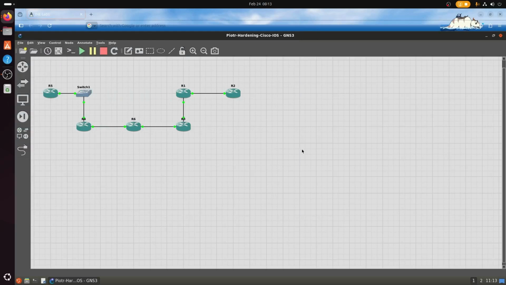Hello everyone. Today here in this lab environment we are going to implement control plane security. We have some protocols running here on the routers. We have EIGRP running, we have OSPF, and we are going to make some authentications. We are going to implement MD5 for EIGRP, MD5 authentication for OSPF, and HMAC SHA-256 also for OSPF.